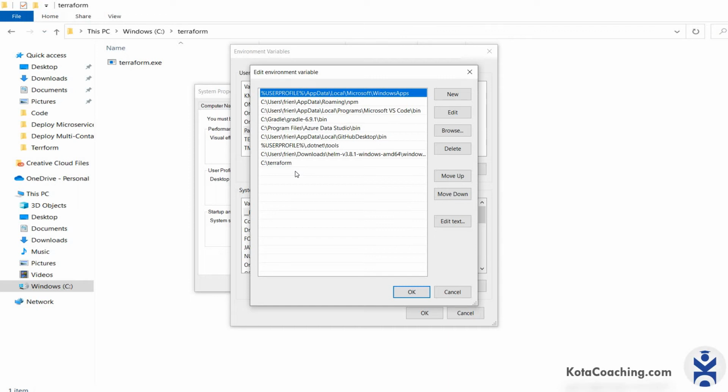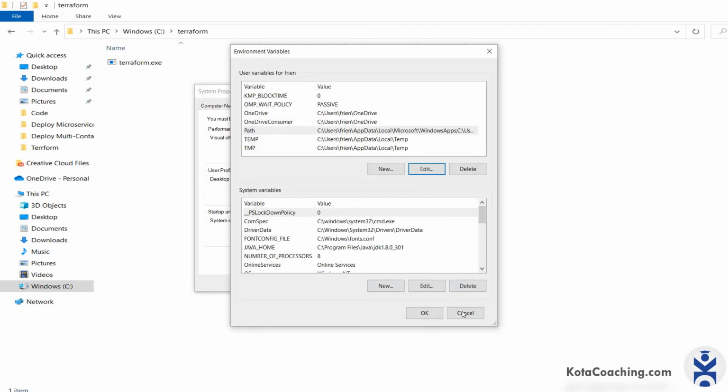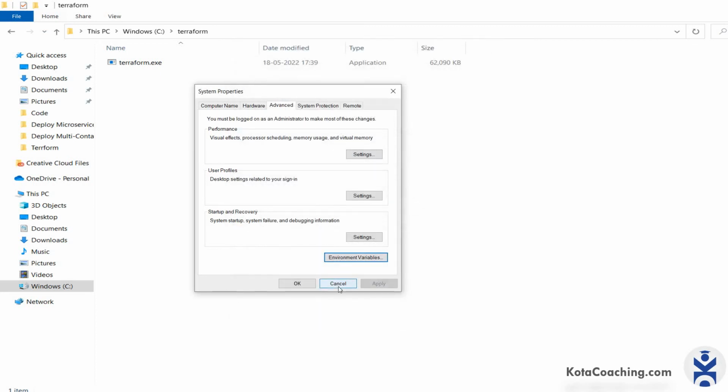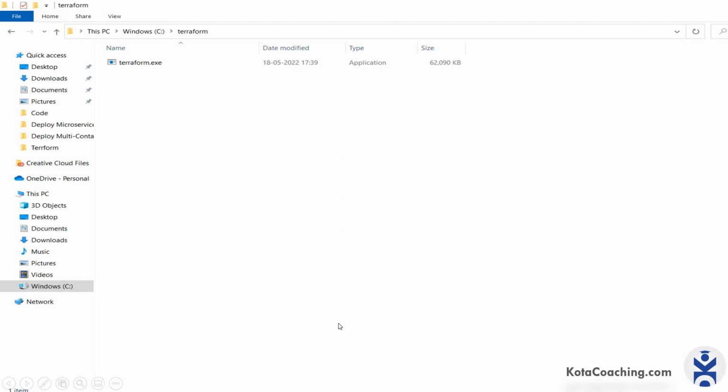I had already created it, but in your case you can click on New. On New, put the same path, the exe path. That should be the exe path, and close it. Now you are ready to use Terraform on your system.